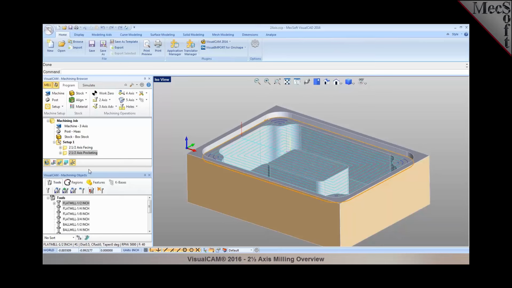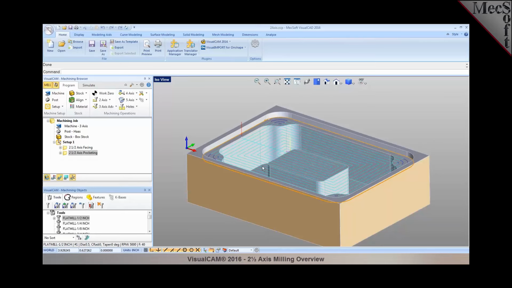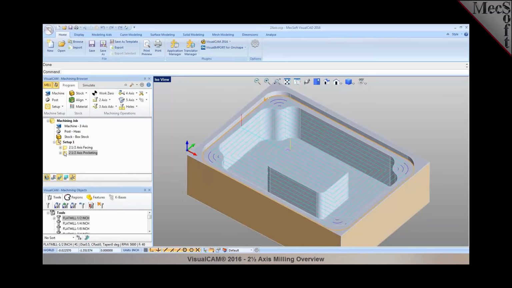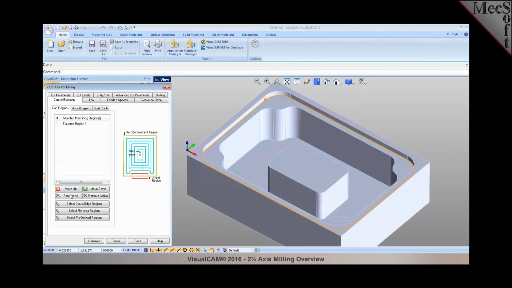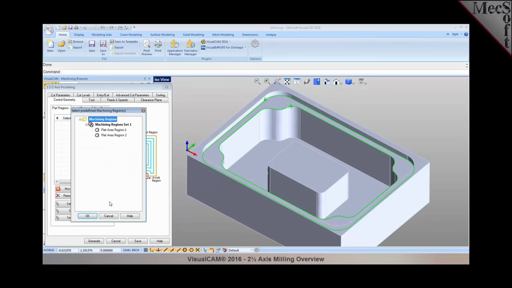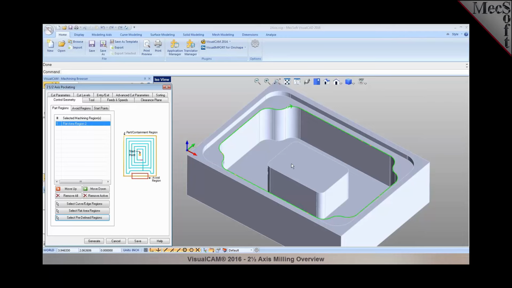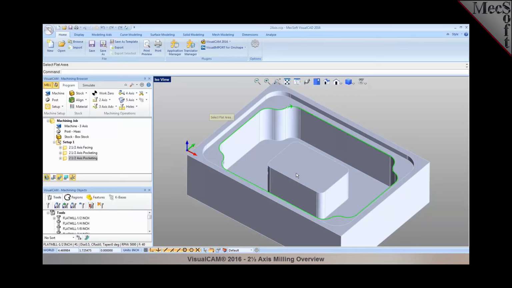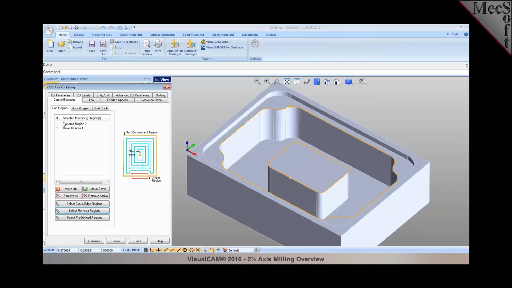Now we'll repeat the same pocket operation for the pocket with the island in here. So I'm going to make a copy of this operation, right click copy and paste. And now I'm going to edit the operation in here and remove the current selection. I'll pick the inner edge of the pocket as one of my regions. And since I also have an island in here, I'm going to use the select flat area regions to pick this island top face. So we now have two regions selected for the pocket.